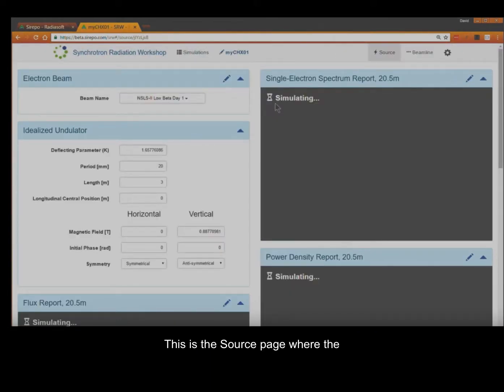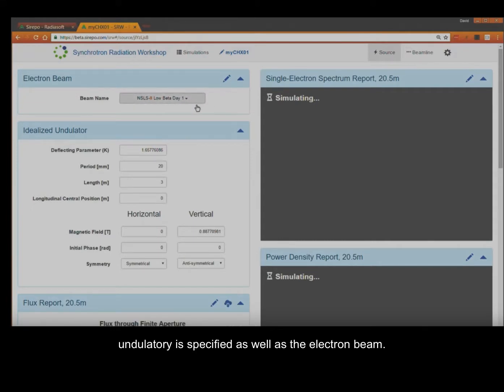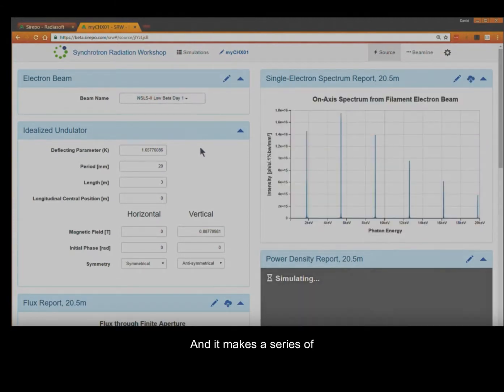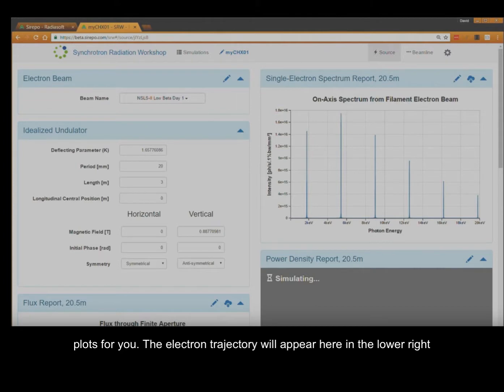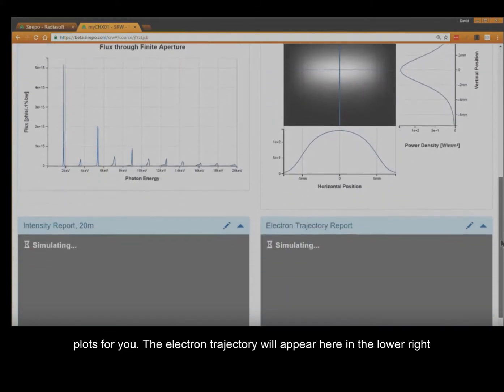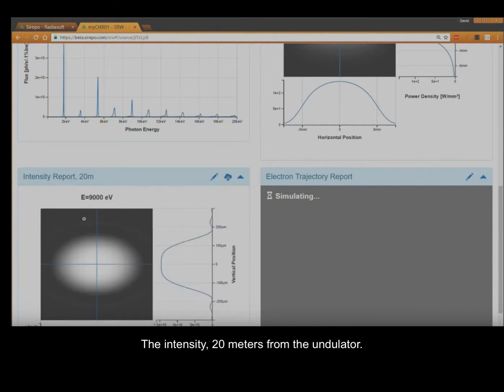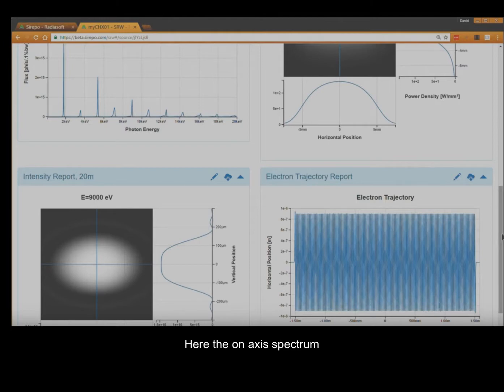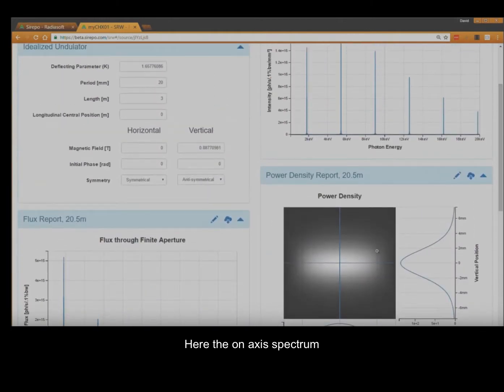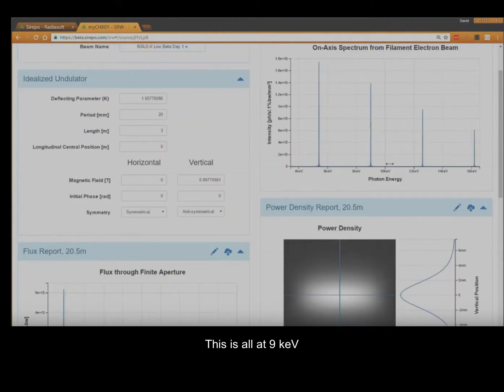This is the source page where the undulator is specified as well as the electron beam. And it makes a series of plots for you. Electron trajectory will appear here in the lower right. The intensity, 20 meters from the undulator. The power density. Here, the on-axis spectrum. This is all at 9 keV.